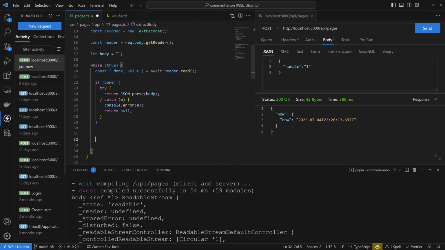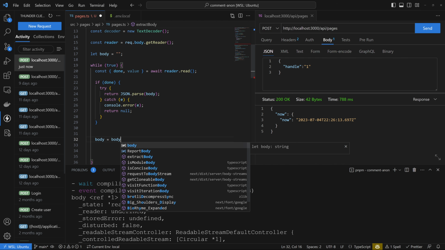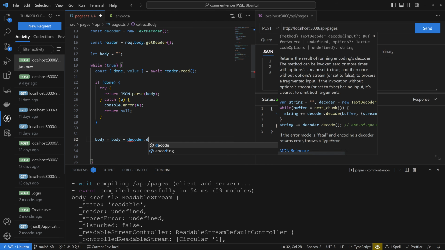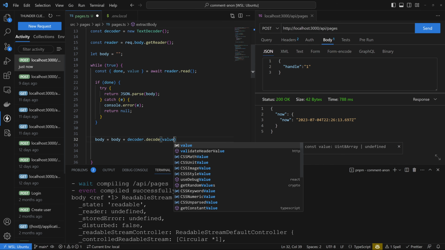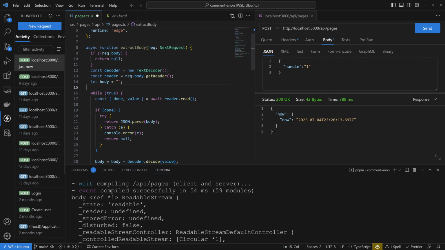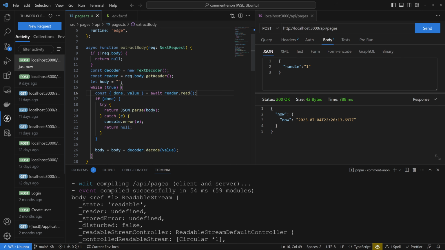If we're not done, what we want to do is append a decoder value onto this body value here. So let's say body is equal to body plus decoder.decode, and I just want to decode the value. Let's tidy this up a little bit. And now we should be ready to use this function.